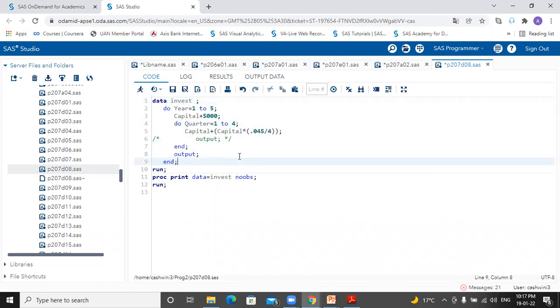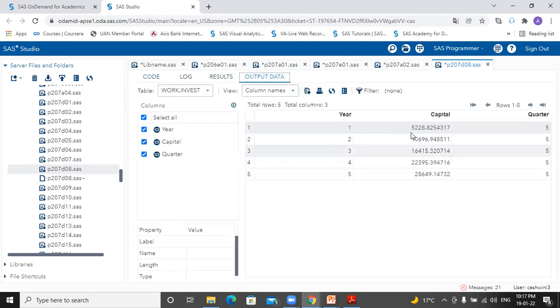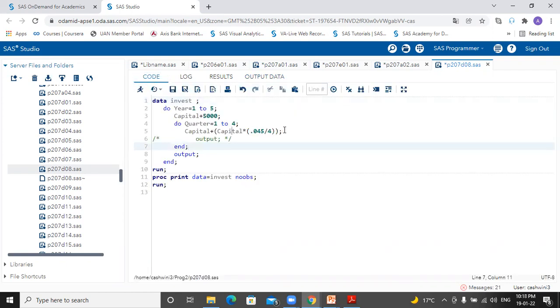Correct? So that 5,200 value is the yearly value, right? Now that is yearly including quarterly, including all quarters, because we added all 4 quarters. So for every year, all 4 quarters will be there. So how it will work, when your value is 1, it will calculate this capital, 5,000, and enter this loop.